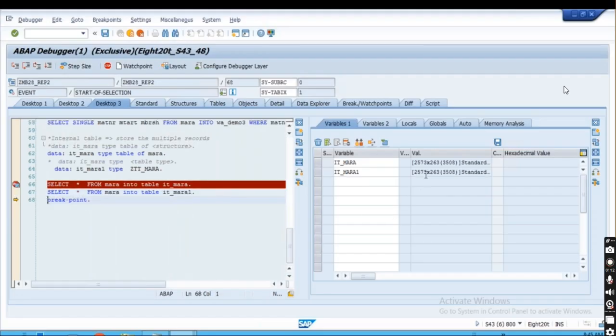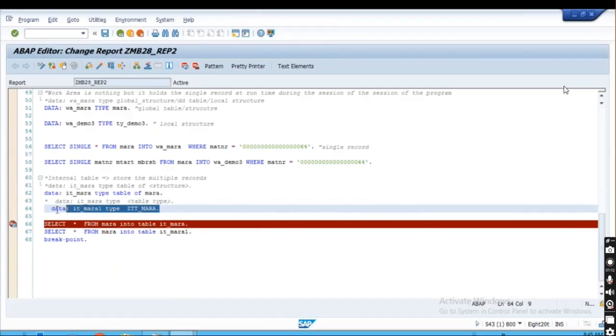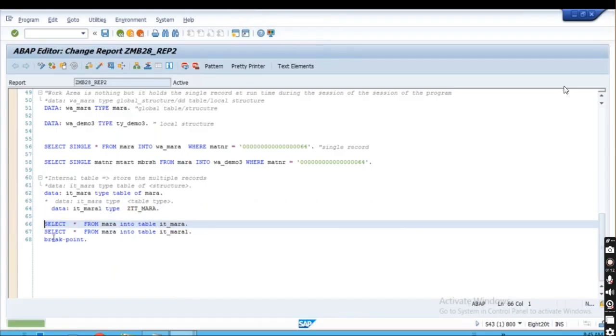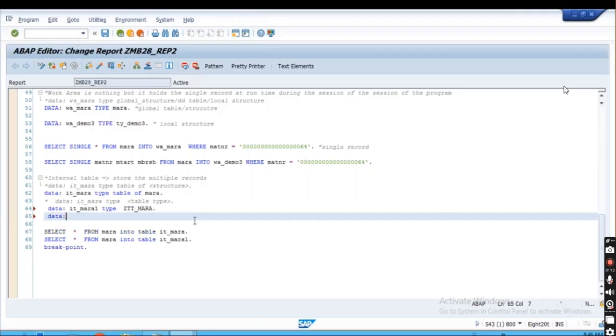If I press, the same number of records is coming, because both internal tables are the same, just the way of declaration is different. Okay, so that's how you can define the internal table. Once you are ready with the internal table, with the help of the internal table you can also define the work area. This is the third way of defining the work area.